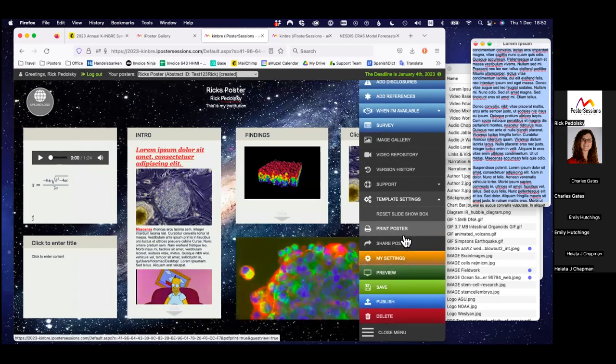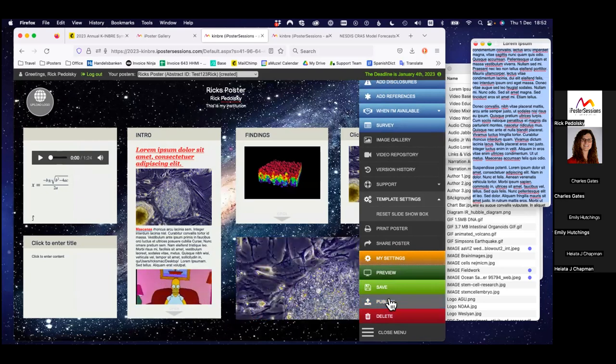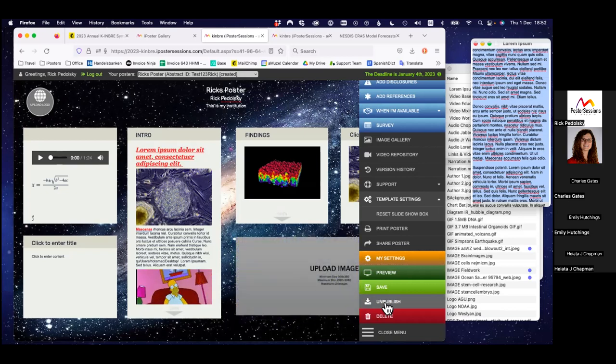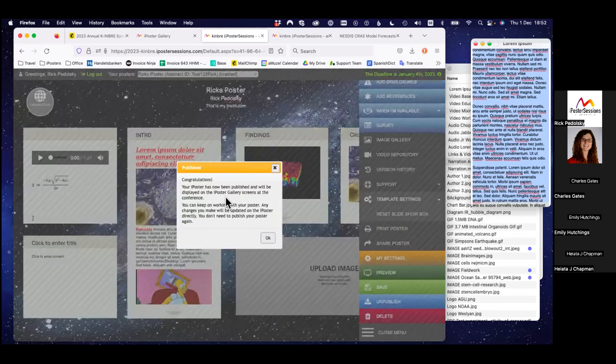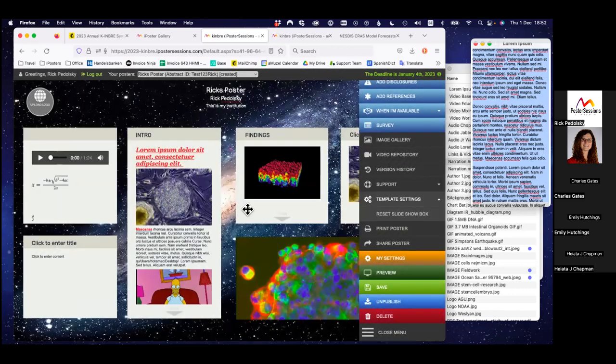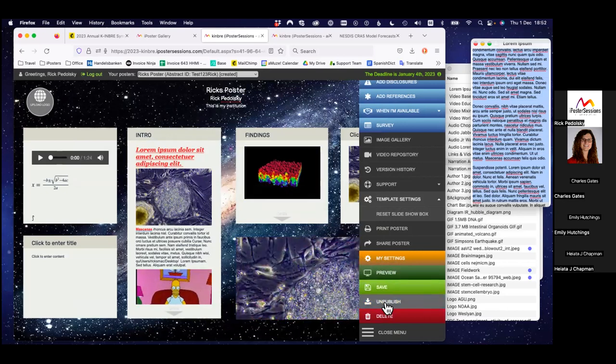So that's the main toolbar here. Here's your publish button. This is what you need to click when the time comes, when the publishing deadline comes. So you'll be congratulated over here. And now your poster is published. If for any reason you want to unpublish it, you can click on unpublish, but remember to publish it again.